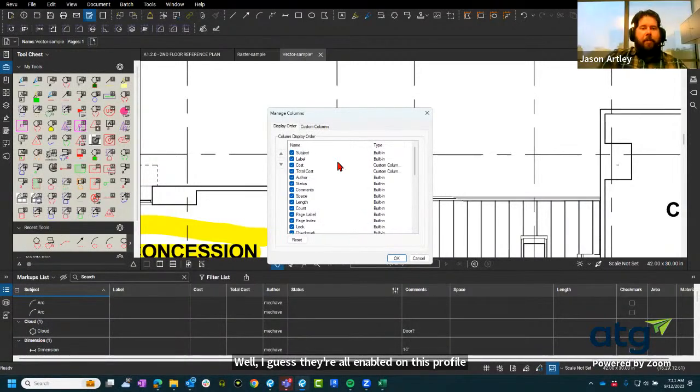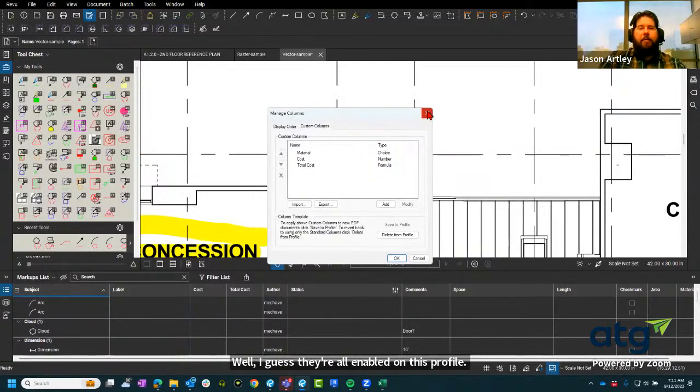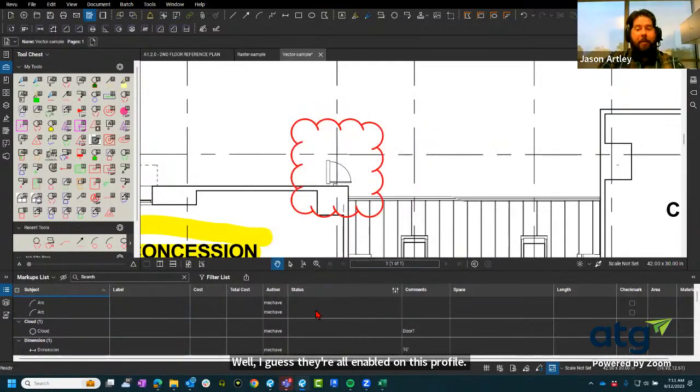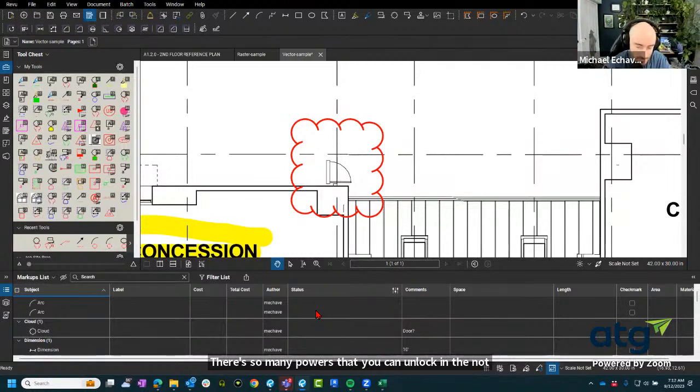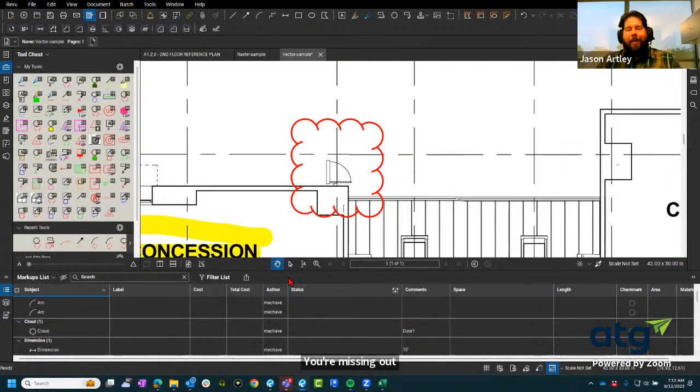But yeah, as Alex says, the markups list is fire. If you're not using the markups list, let me back up. If you're not using the markups list, you're really missing out on the biggest, most powerful, most amazing thing that Bluebeam brings to the table when it comes to doing your markups, right? Because that markups list is going to keep everything aligned for you. You get a little Easter egg here seeing the cost and the total cost that Michael has done with this one. There's so many powers that you can unlock in the markups list. And if you're not playing with it, you're missing out. Yep. I can't sugarcoat that any more than that. And we've done whole episodes on the powers of the markups list and estimating and all the other cool things you can do with it.